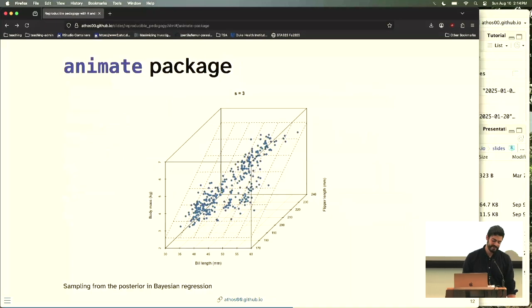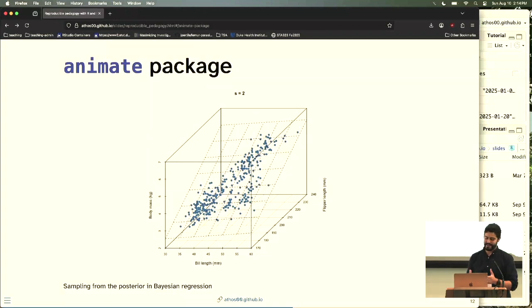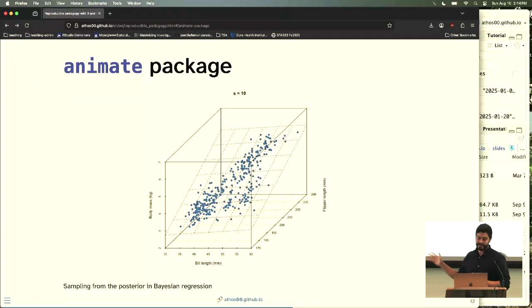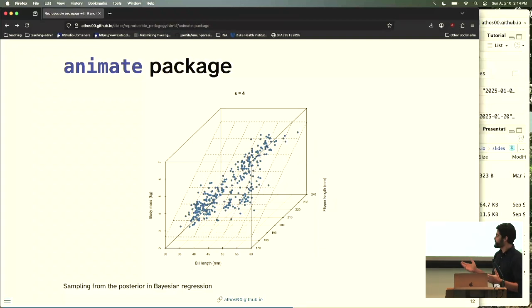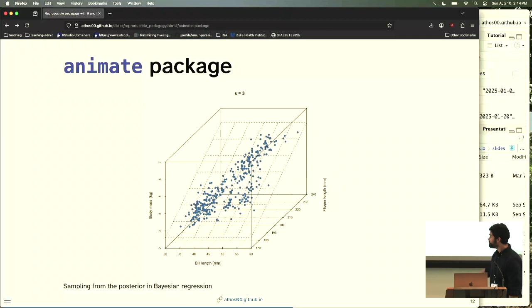Another package I really enjoy using in the classroom is the animate package. Again, I don't have a tutorial or anything on this, but what you're looking at here is an illustration of what it looks like to sample from a posterior and Bayesian regression. So in a regression problem you might be familiar with, we have y equals beta 0 plus beta 1x, maybe plus beta 2x for multiple regression. That's exactly what we have here.